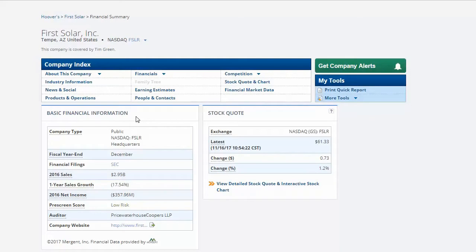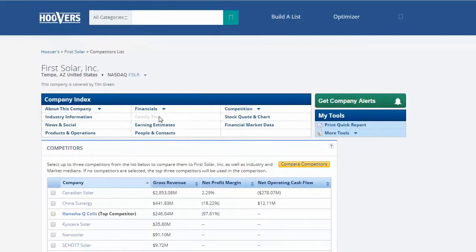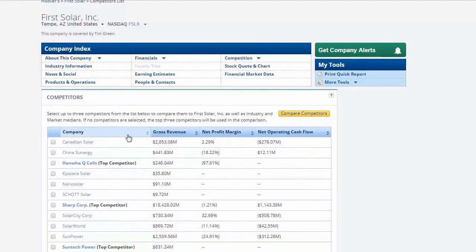Also using the tab menu, you can identify key competitors by hovering over competition, looking at competitive landscape. You can even look at a competitors list, which even specifically pulls out top competitors for the specific company. And so from this list, you can see that Hanwha Q Cells, Sharp Corp, and Suntech Power are the top competitors for First Solar Incorporated.